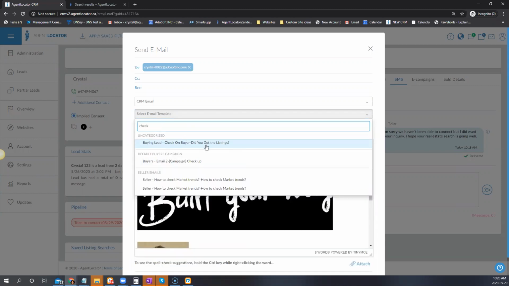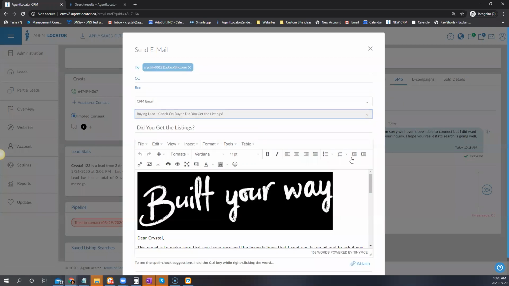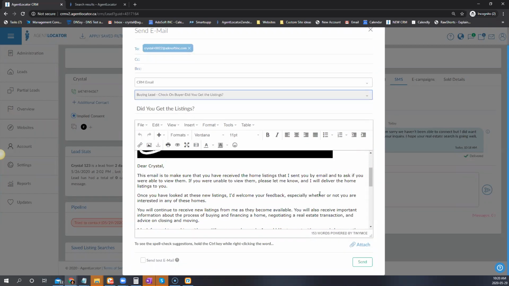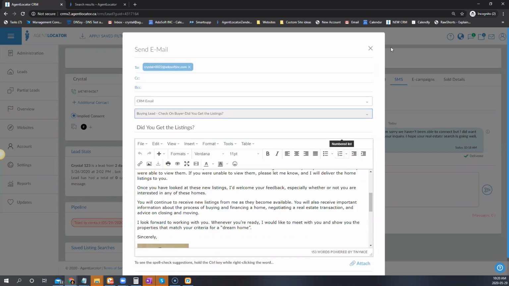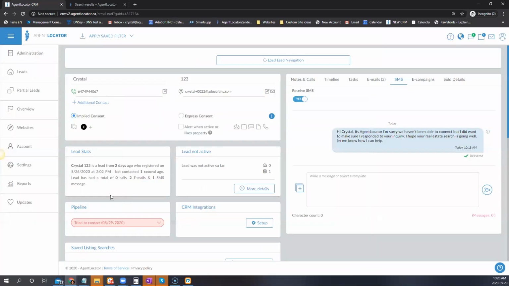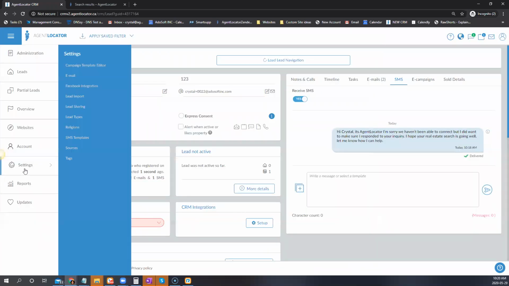So when you start typing, it pulls up all the emails that you've saved with respect to that. So if this was like a buying lead, for example, check, did you get the listings? It's just going to automatically populate that email, so you can again simply select and send in here. So how you would create email templates is similar to the SMS templates.